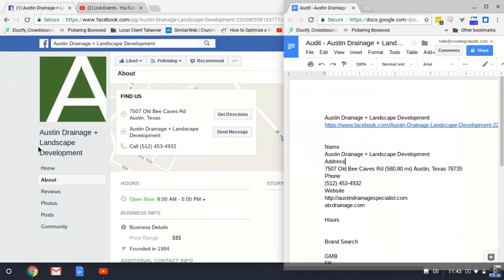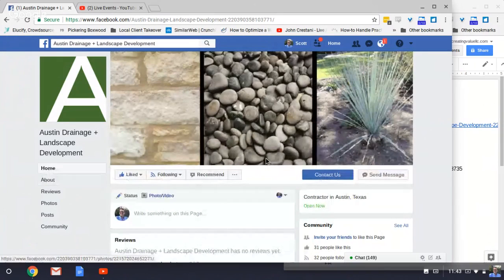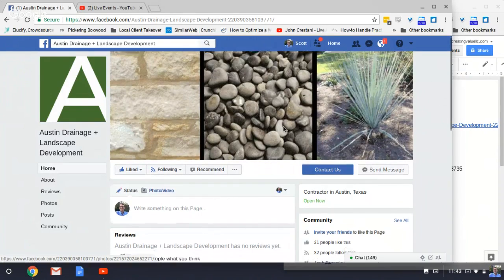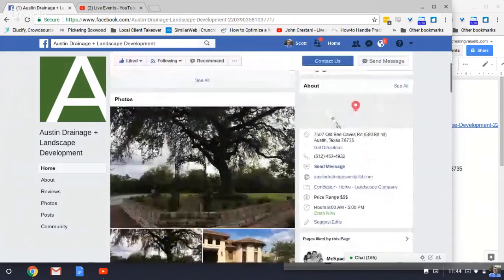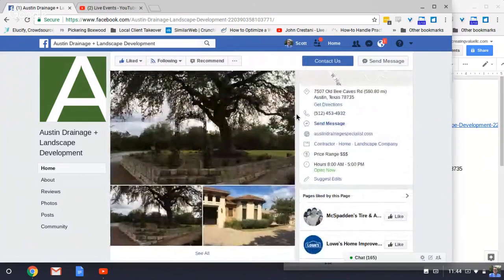Okay, so we got our name, we've got our address, we've got our phone number, we've got our website. First off, let's take a look at the Facebook page. Got a nice logo, got a nice header image here. Let's see how active they are. They've got photos of their work. Excellent. Send message, contractor, home, landscape company. Good job there.